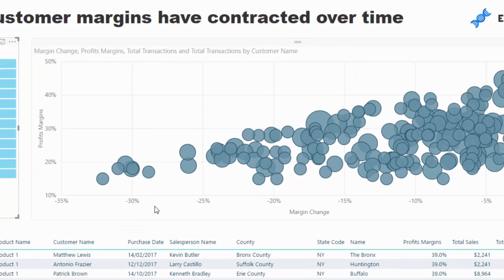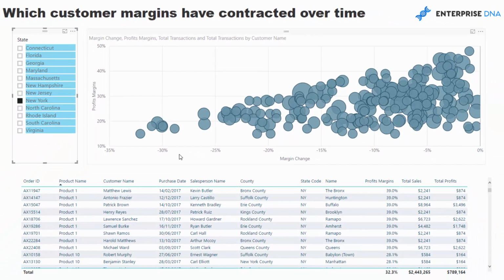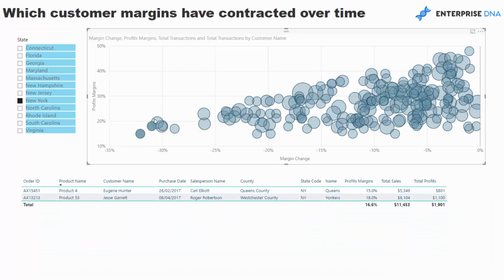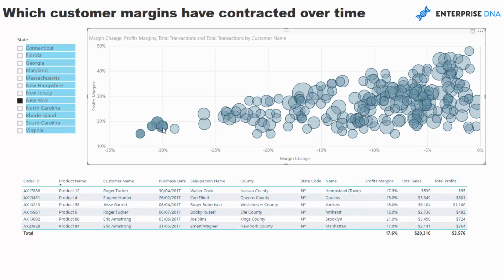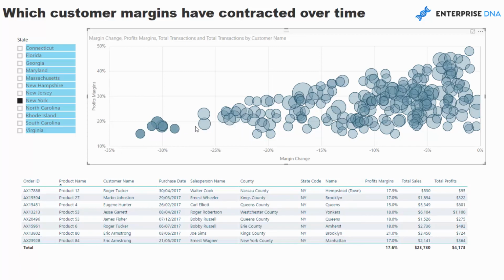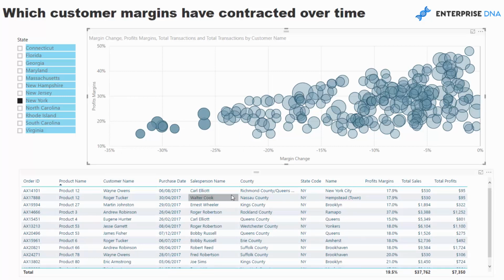What products have they purchased? Who was the salesperson? Which particular store did they buy it in? And then I want to see, well, how much was the actual sale and profit? So what I can do is come into the scatter chart, select all of these elements here, and have a look to see if there is anything common in the actual raw data.